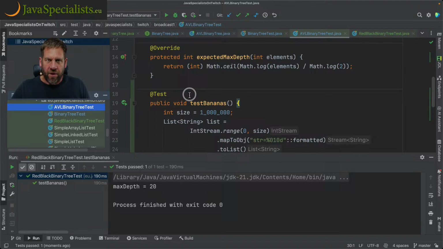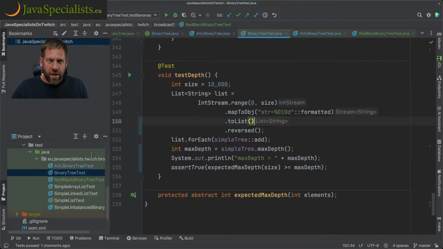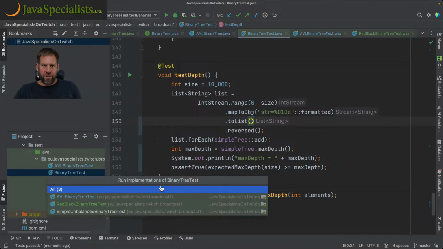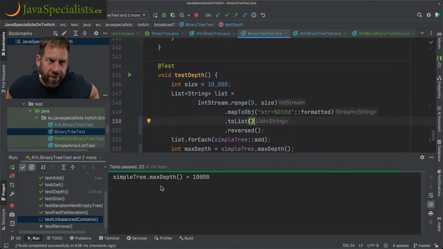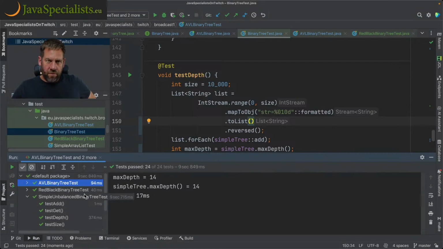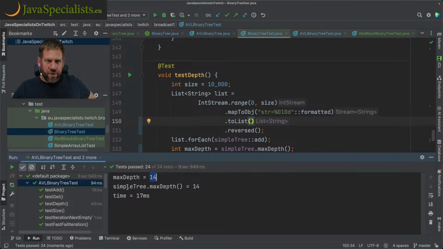So let's get rid of this test bananas. And we now have a test that tests a bit better. It's a bit more rigorous. And it's going to test the maximum depth of these three trees. First of all, the unbalanced binary tree, which is going to be order n for this data set. The simple tree max depth is 10,000. And the AVL binary tree is 14. That's the most optimal version. And then the max depth here is 18. Max depth 14. And here the max depth is 18.